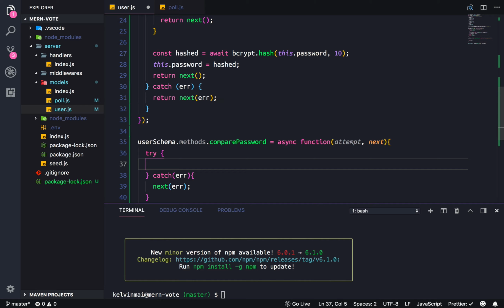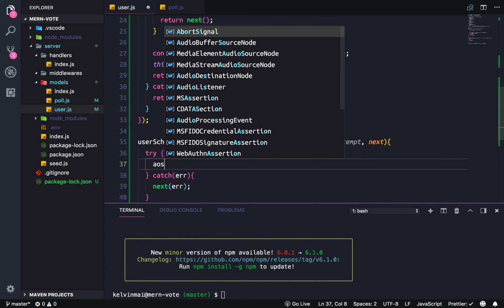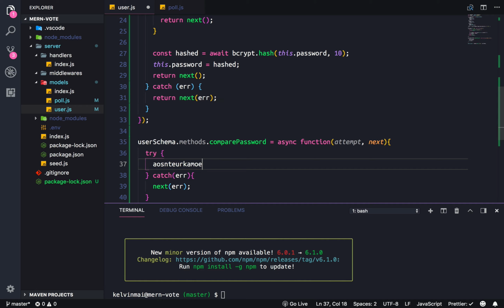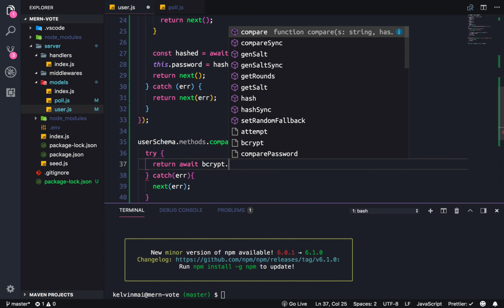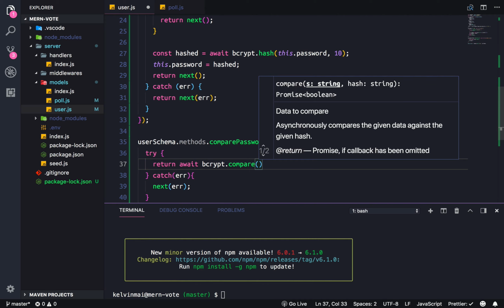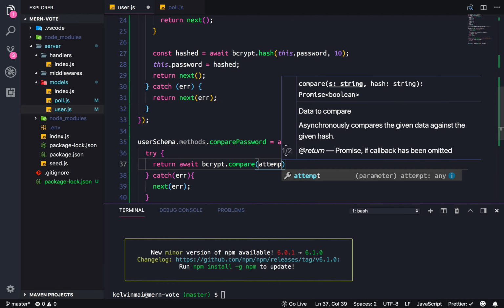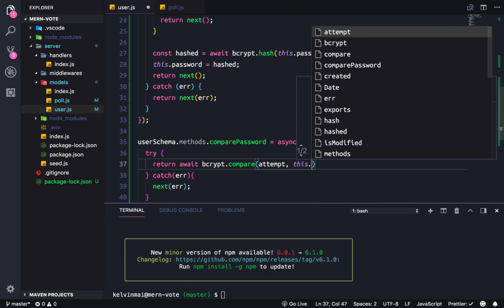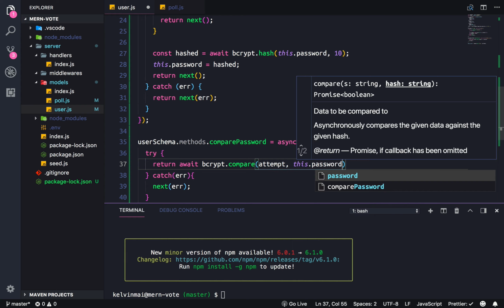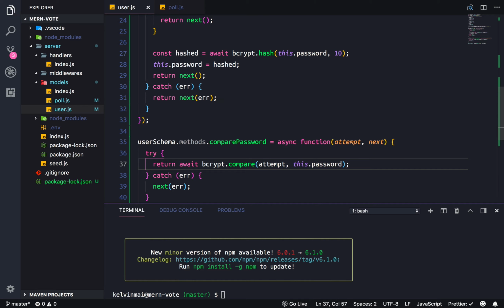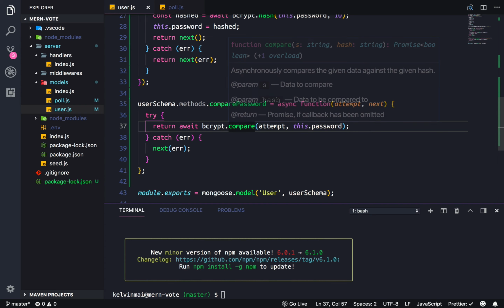So the password in the database will look something like this, and you'll never be able to guess that, and you're not supposed to. One second. bcrypt.compare, and then we're going to compare the attempted password to the password that's being stored. And this will return a boolean.